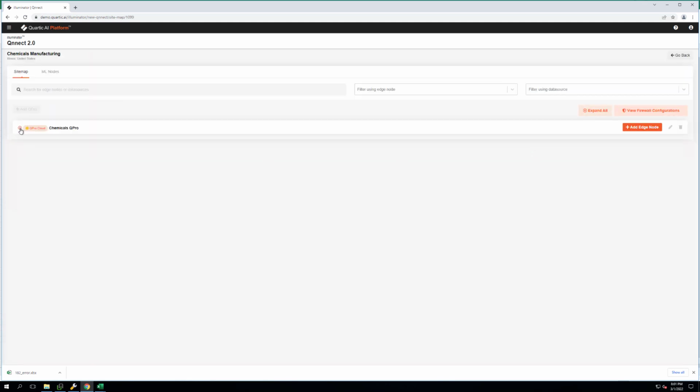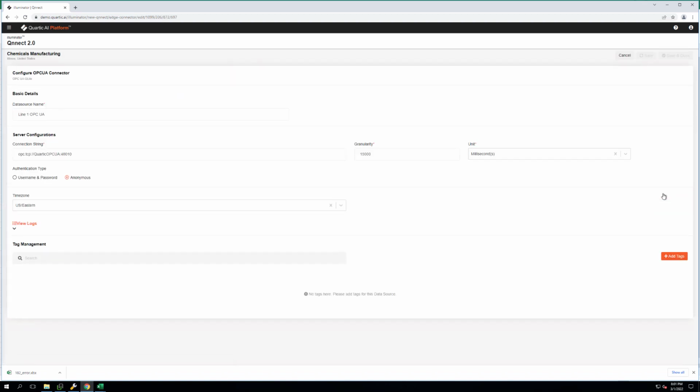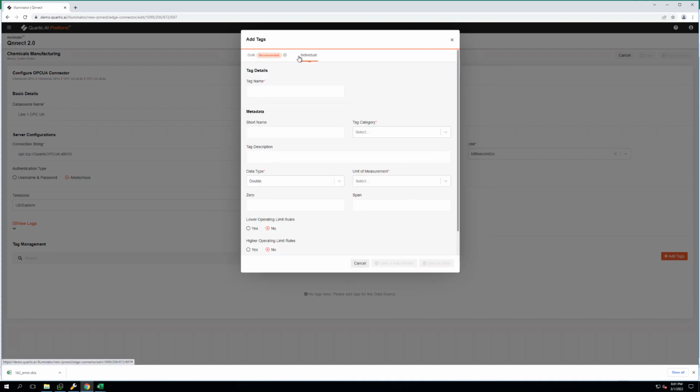And the tags I want to add today are from an OPC UA server. So I'll come into my OPC UA QLite and then click this Edit next to my OPC UA data source. Once this is open, down at the bottom, this is where I can add tags. We can see there's no current tags, so we'll just hit this Add Tags button over on the right. And this will open up options. I can either bulk upload via an Excel file or add tags one by one.